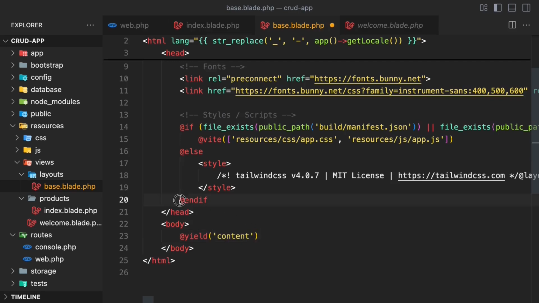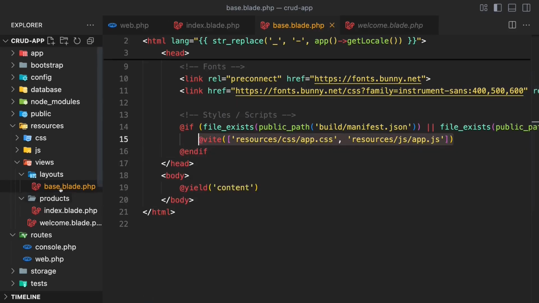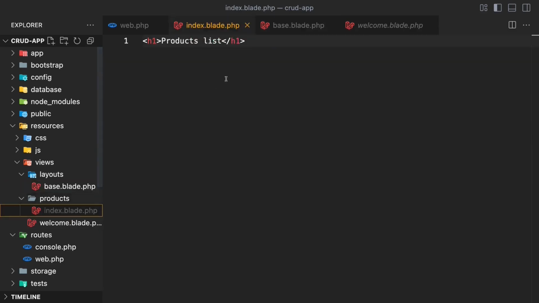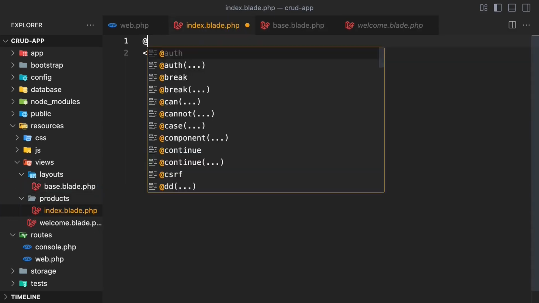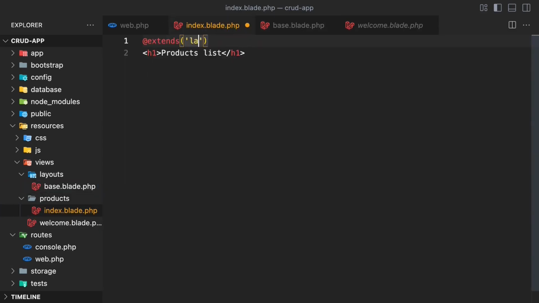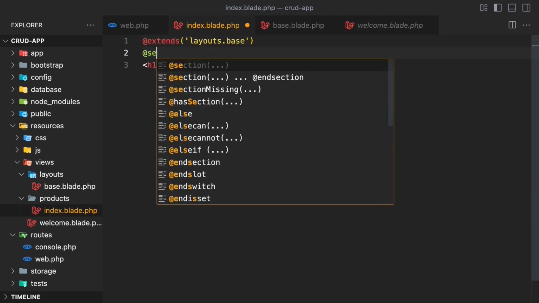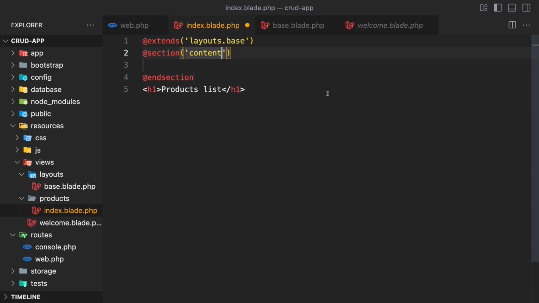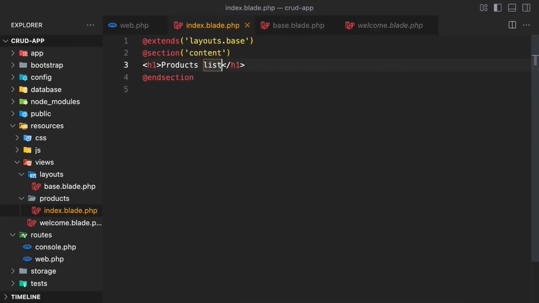Remove this also. Now let's go in products, in the index.blade.php file, using @extends('layouts.base'), and then call the section content. Move this title here. Now when we reload this URL, you can see that the design changed. And for example, if I change the title, we can see the live hot reload works, which is better.